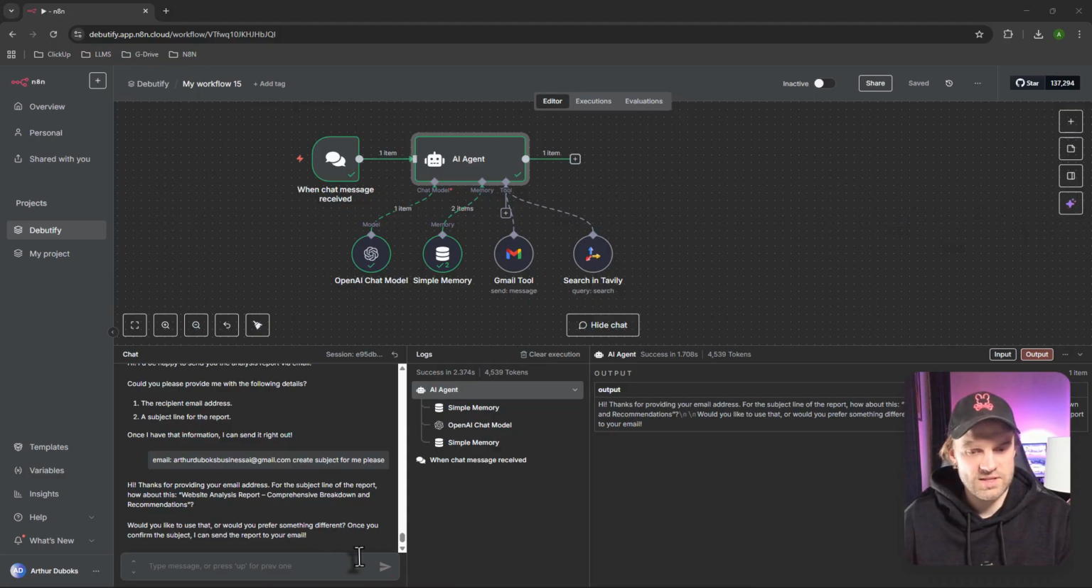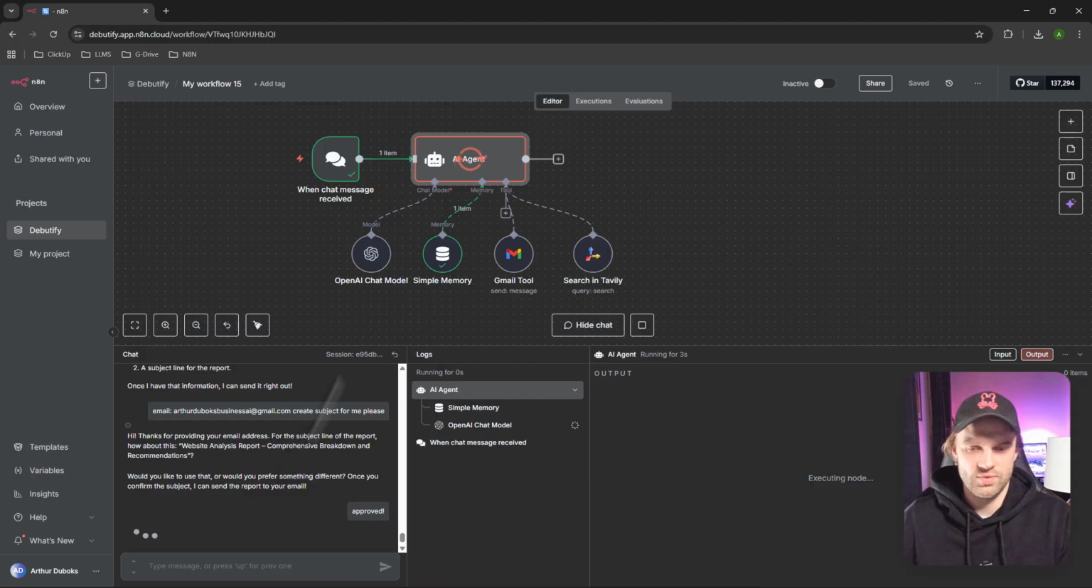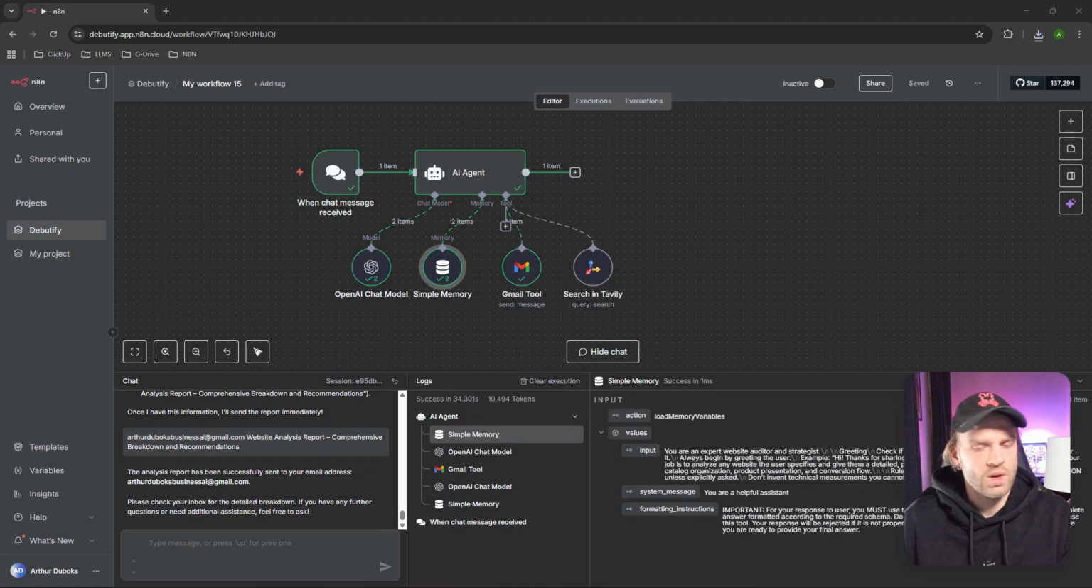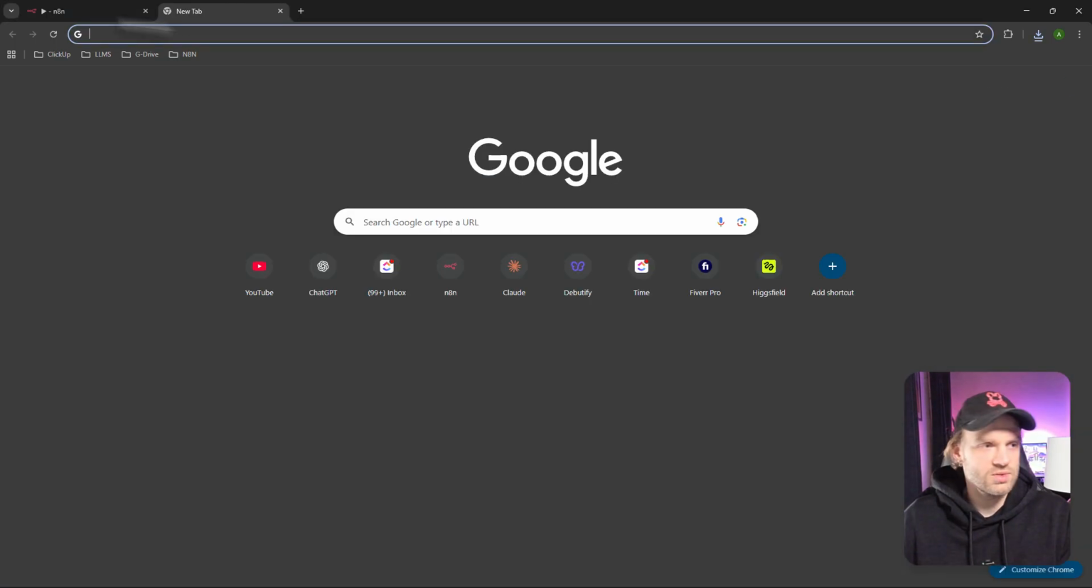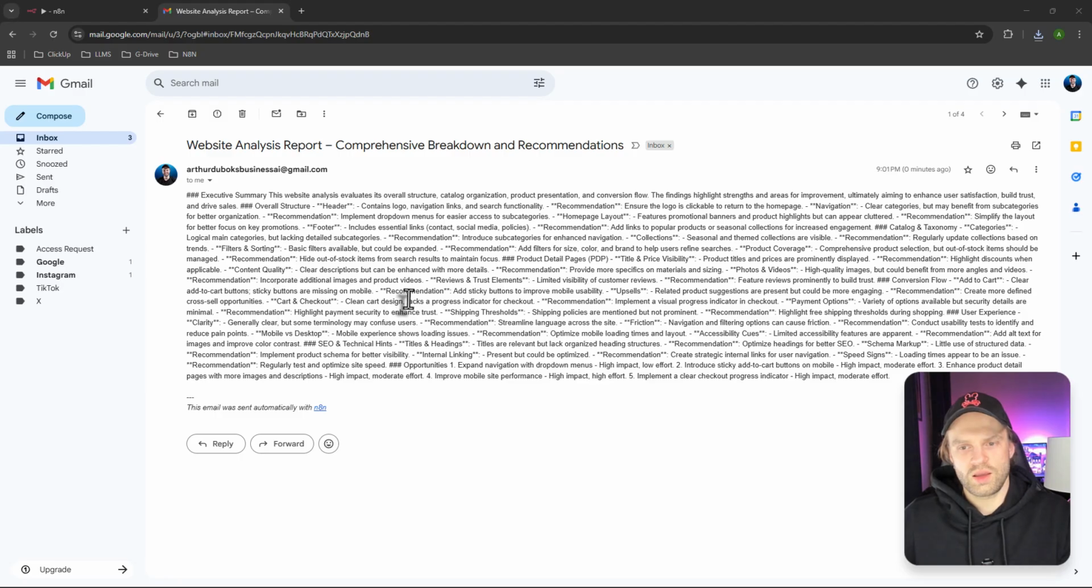Okay, so it's basically asking me to approve the subject line, and I'm going to say approved. There you go. And now it should use the Gmail tool. Let's see if that happens, guys. If it does, then we are good to go. Okay, awesome, guys. We are good to go. Here we see the Gmail tool just fired off. So let's go to my Gmail. And here is our email.